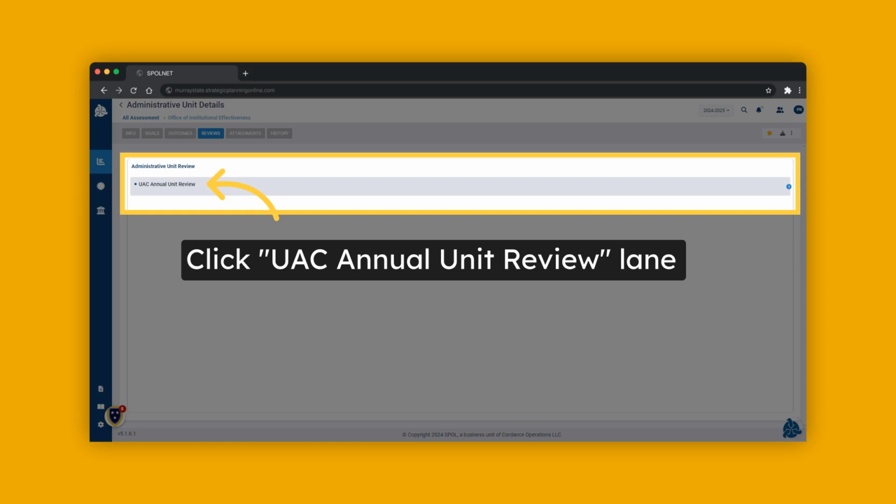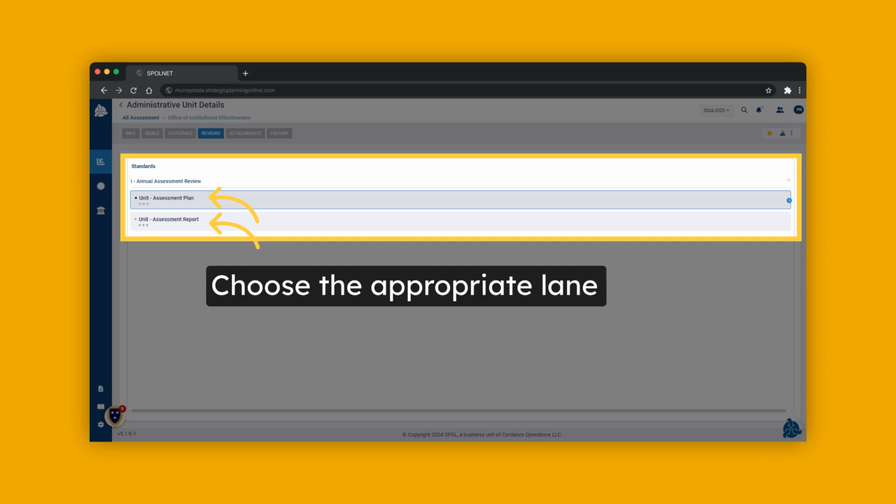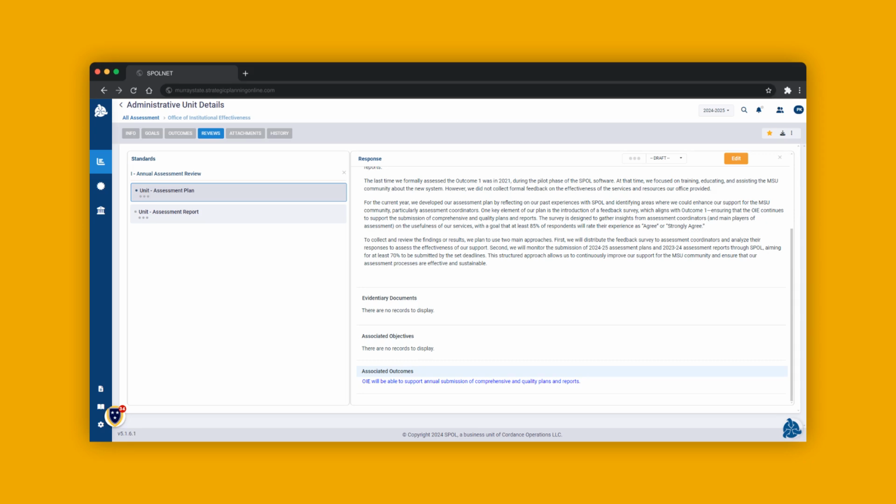Next, click the UAC Annual Unit Review lane. Then, choose the Unit-Assessment Plan lane if you're submitting a plan. Or choose the Unit-Assessment Report lane if you're submitting a report. For this example, we are submitting a plan.